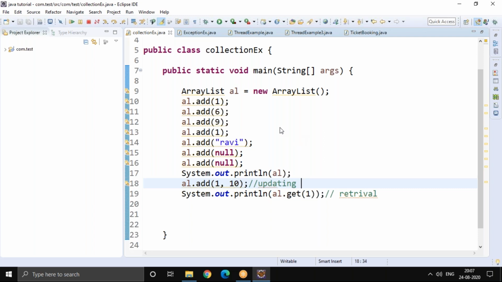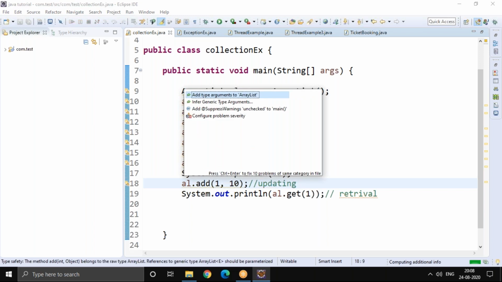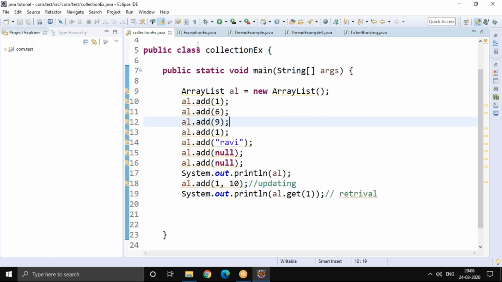Updating is faster in case of linked list. You have a linked list, which is also a child of the list interface, where your updation is faster and retrieval is slower. When your requirement is retrieval, I'll choose array list. When my requirement is updation, I'll choose the linked list.